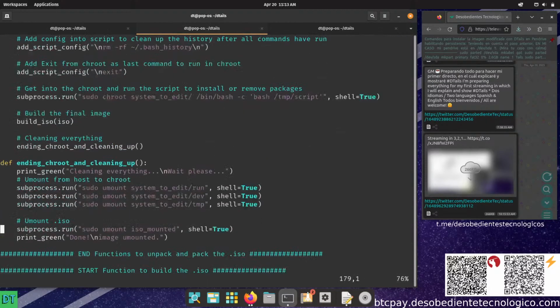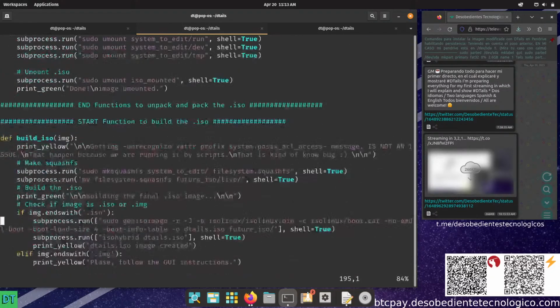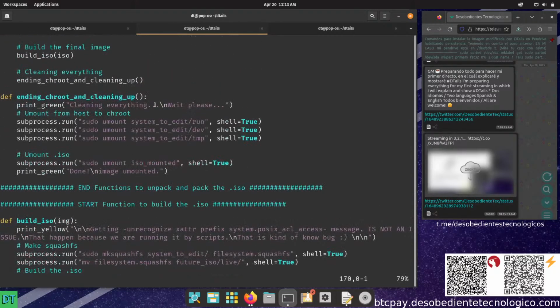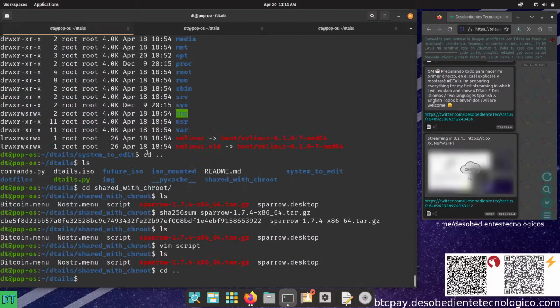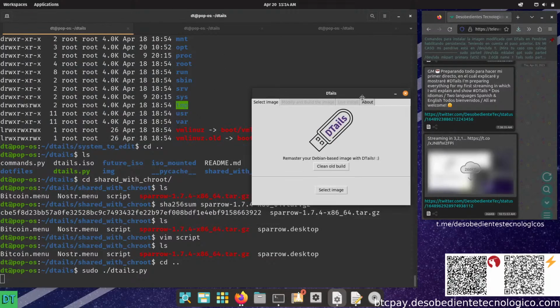Cuando creamos con build ISO, esto es para hacer la limpieza, que ahora se los muestro. Vale, nos va a mostrar esta parte de aquí. Sí, cierto, yo les iba a mostrar sudo ./dtails para meterlo con el pendrive.